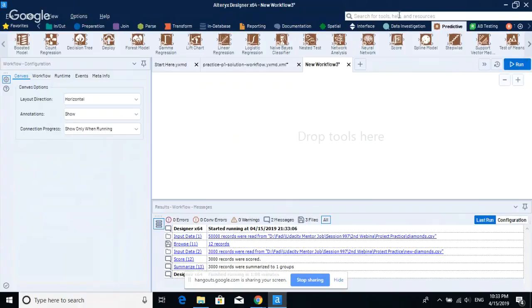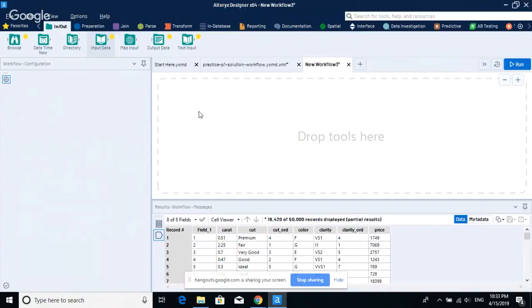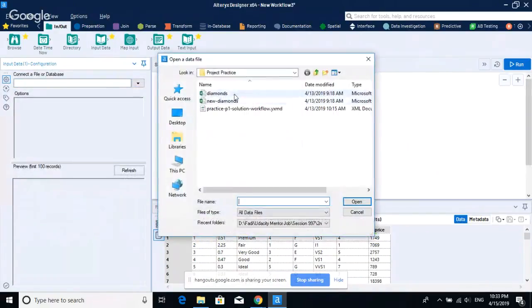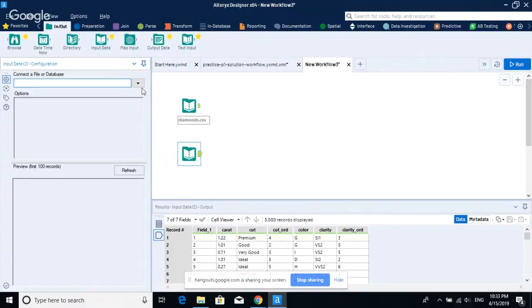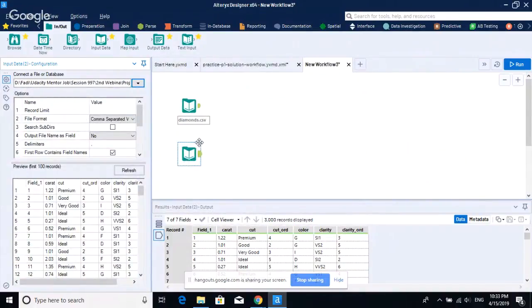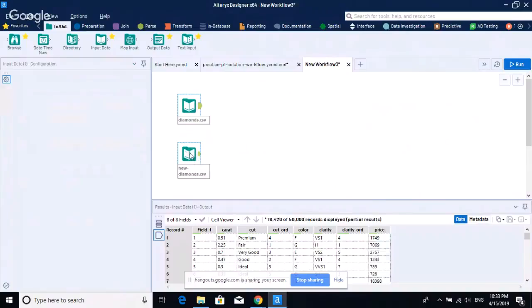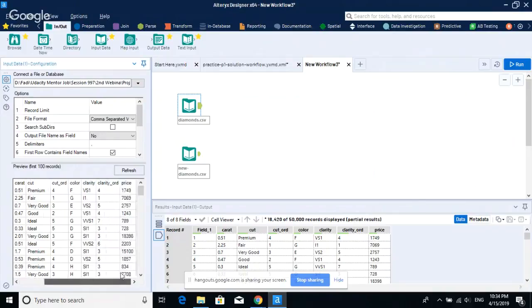Now, let's go back to our practice. First, we have to import our data. So we're going to use the input data tool, file, diamonds. Let's import the second data. Okay. Now, here we can get a preview of our data. We can see a few records of our data set.